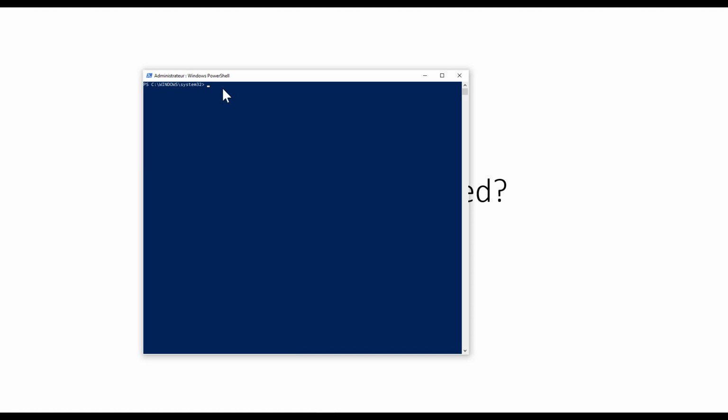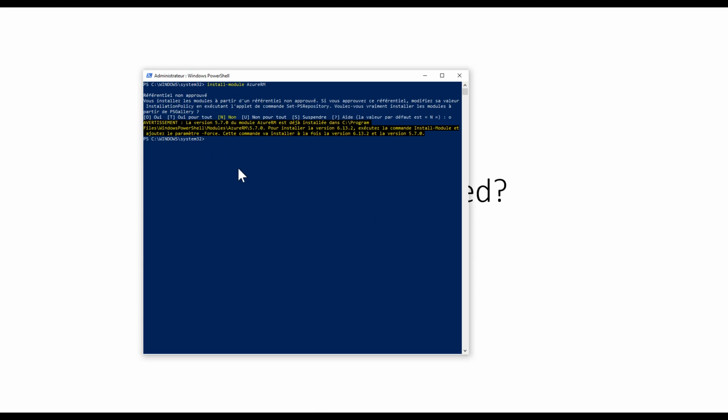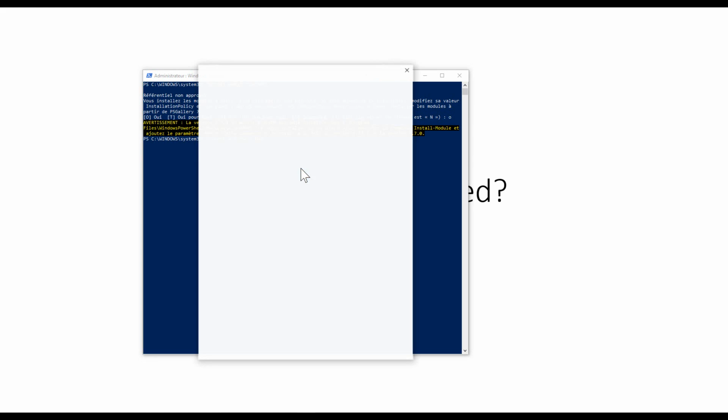Or alternatively you can use this command to install the AzureRM, Azure Resource Management module: Install-Module AzureRM.